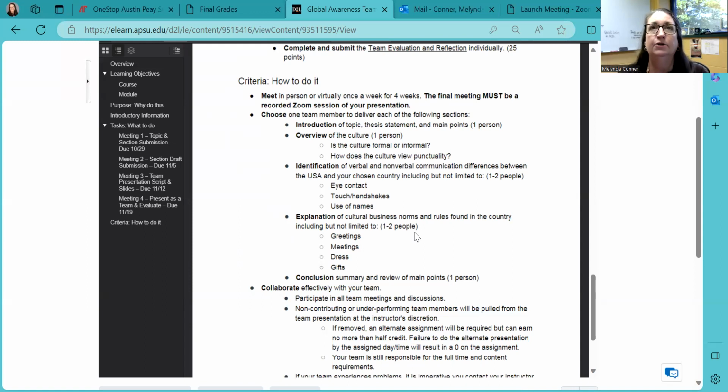And you can tell in your introduction who's going to do that. Robbie's going to tell you about the overview of the culture, and Taylor's going to tell you about the identification, and Haley's going to explain the business norms. You can put together at least 80%, your introduction and your conclusion, because the conclusion is just a reverse of the introduction. The introduction, you're going to tell them what you're going to tell them.